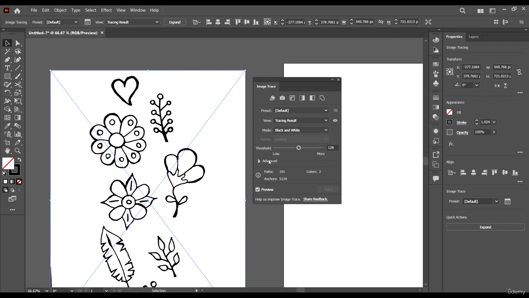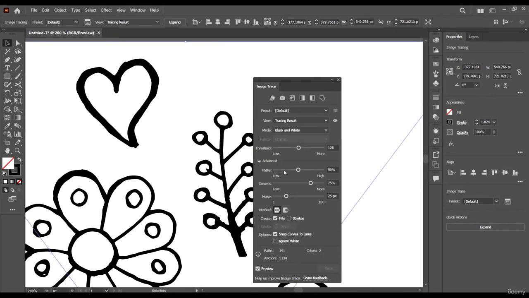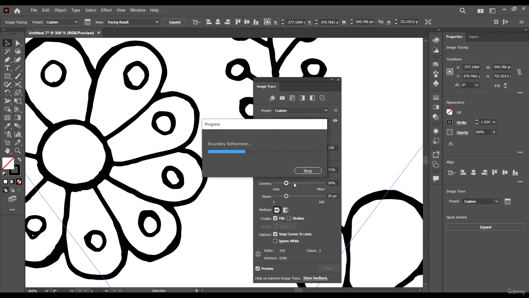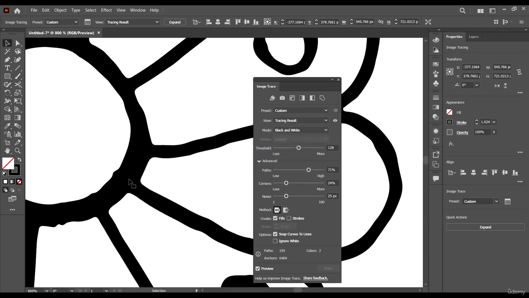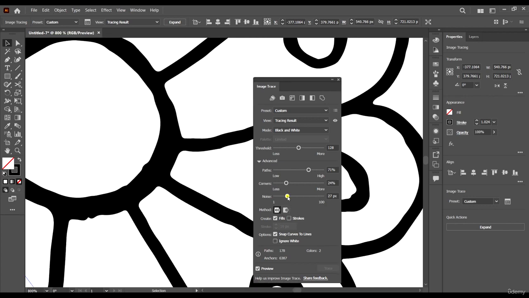When we click on advanced, we can see that we have many other options which we can edit. We have paths, low and high. When we click on high, we see that it makes changes to our paths. And then we have corners. The more we adjust, we'll see changes being made to our corners, and even this other one which says noise. This will increase the noise. If you look closely, you will see the changes that are being made.